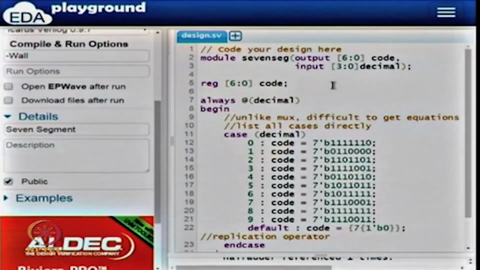So let us start with this. I have already typed in all the Verilog code that I am going to discuss today. Let us see this. I am designing a 7 segment decoder. In the 7 segment decoder there is an output for the 7 segments, and it is supposed to take decimal 3 to 0.